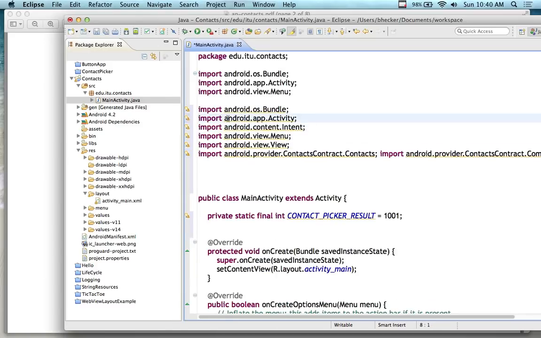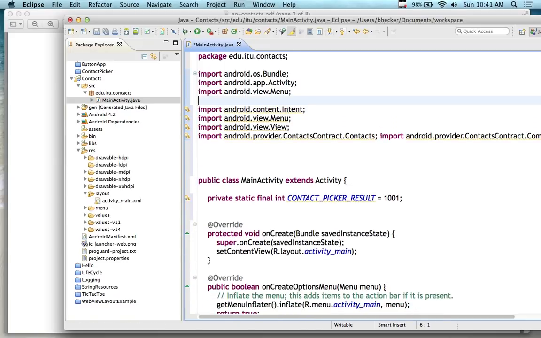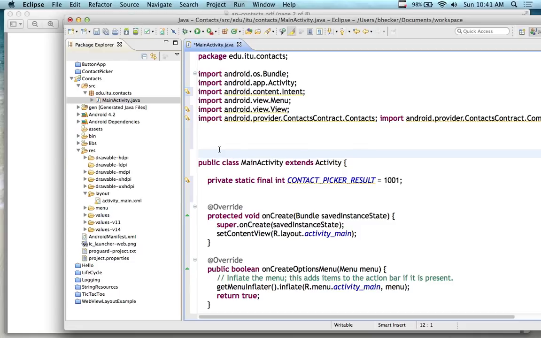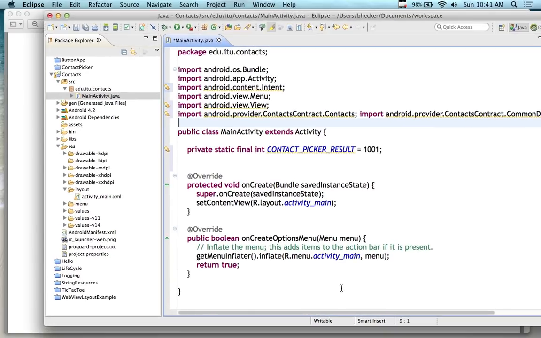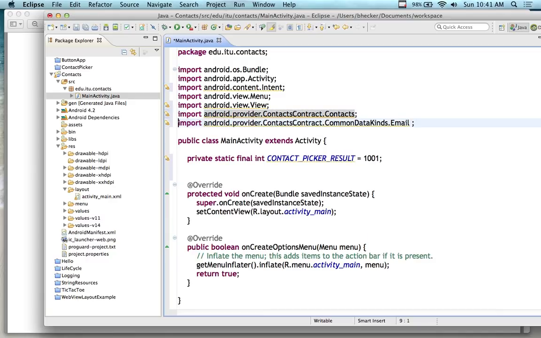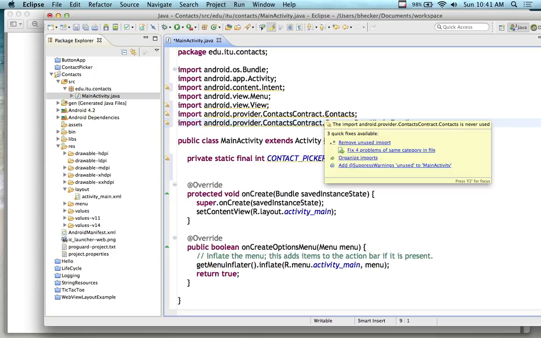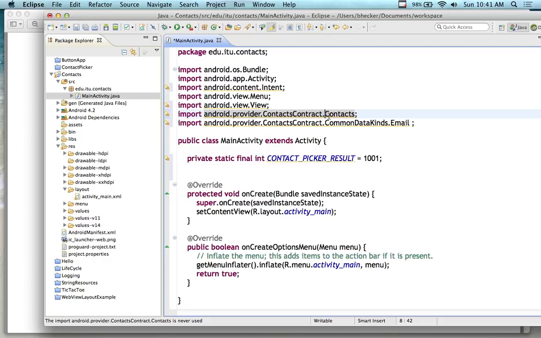What do I have? I already have OS bundle, don't need that one. I already have app activity. Yeah, I already have the view, don't need this one either. So I could do it this way or I could wait until I see the little red box and then put my thing under. It says import something, but I wanted to save all the imports here. So plus I also now have the contacts contract .contacts, and I've got the one that says common data kinds .email, which is going to pull the email from the contacts contract. So I got that down.